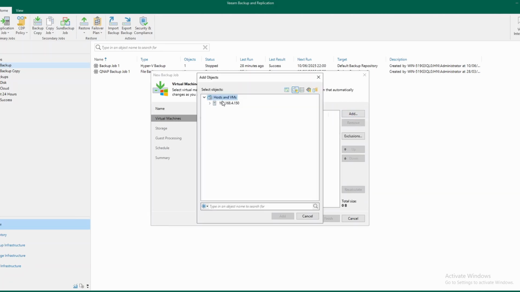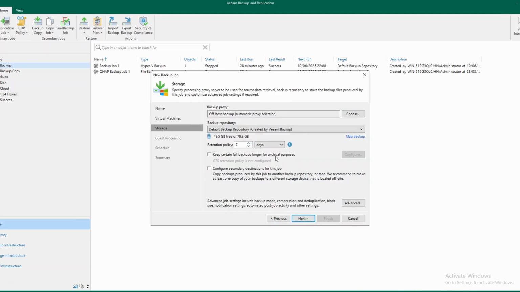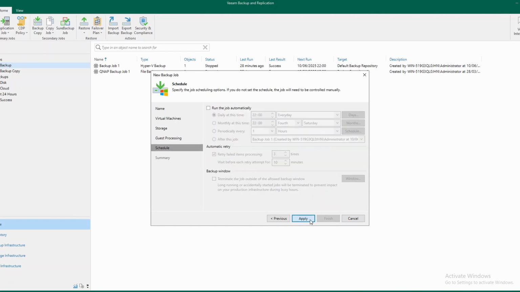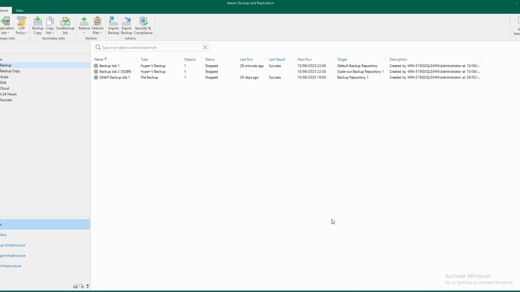Okay, let's add, I've only got one in my demo environment here, one virtual machine. Let's pick that one. Okay, so storage, so it's defaulted to that one, but you can see I've got this extra option here now, which is my scale out backup repository. Okay, retention's only 7 days. Let's bump that up to 30 days. I'm not going to worry about GFS for the moment, and I'm not going to do a secondary destination. Okay, guest processing. Let's run it automatically, and let's run the job when it finishes.